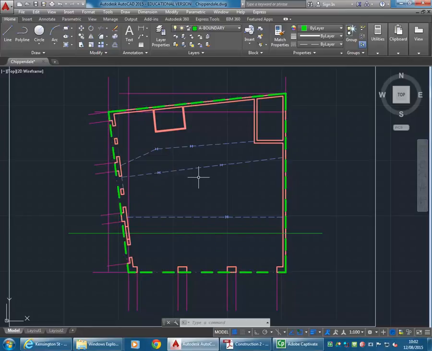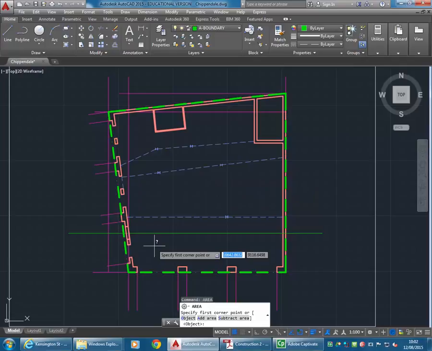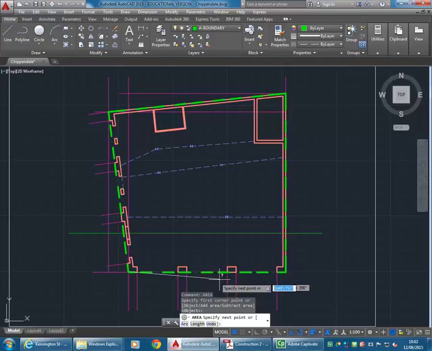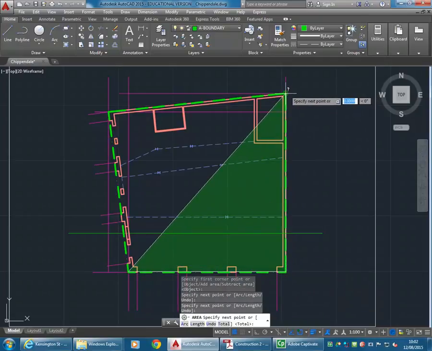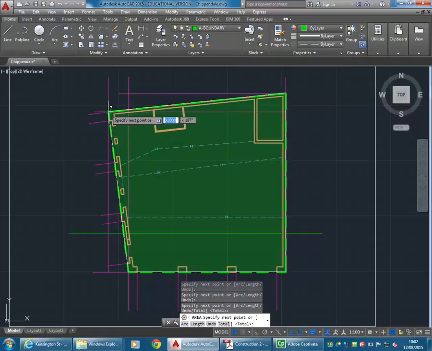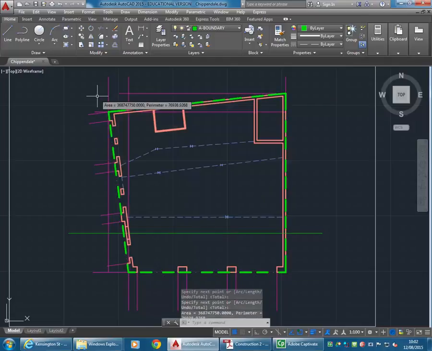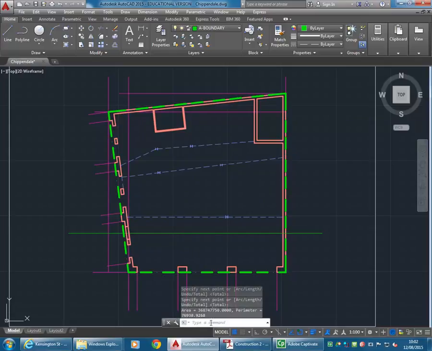So really what I wanted to show you is how to use the area command. And so you've got two options. I'm just going to type area, enter. So the first option is just to click points. So if I click on this corner, that's my starting point, 1, and then over to the next corner, 2, 3, 4. You can see there it gives you a nice little graphic of the area you've chosen, and then enter to finish.